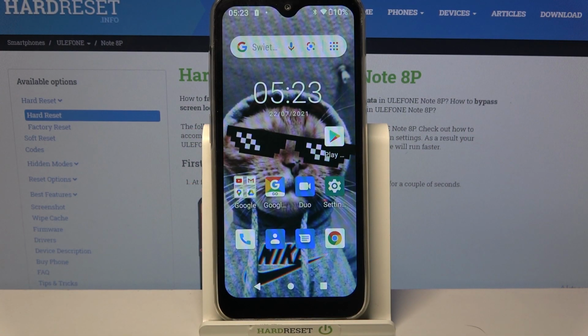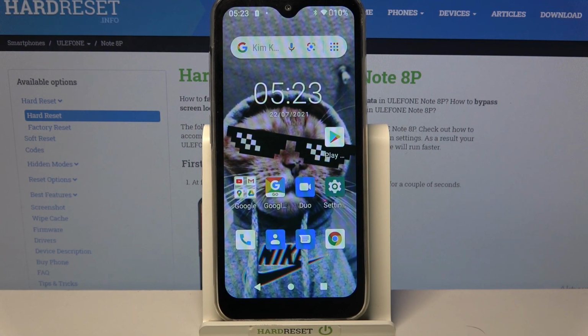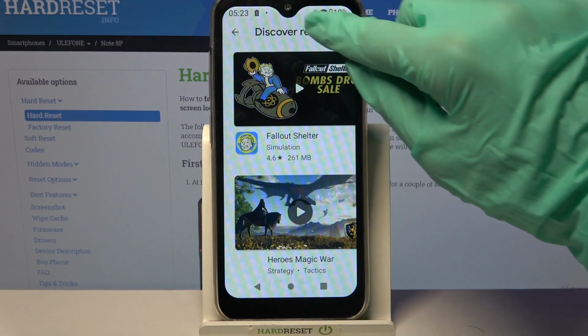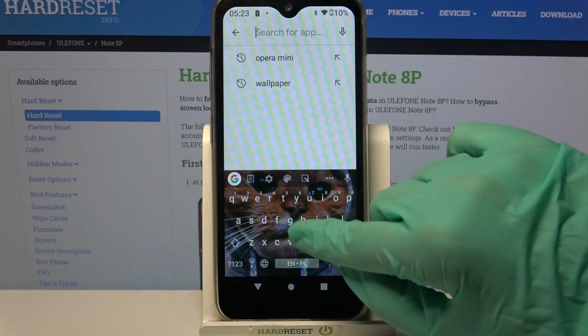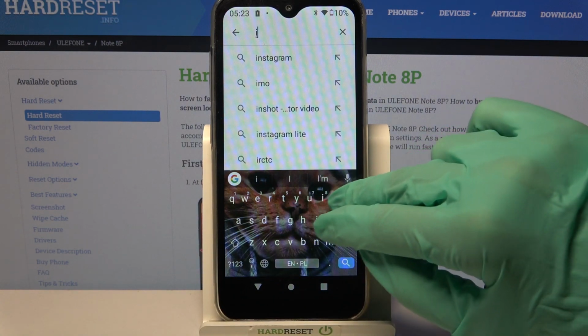Hi, in front of me is ULEFONE Note 8B, and today I would like to show you how you can download and apply Apple Layout on this device. Start by opening Play Store, clicking on the search bar and typing iOS Launcher.